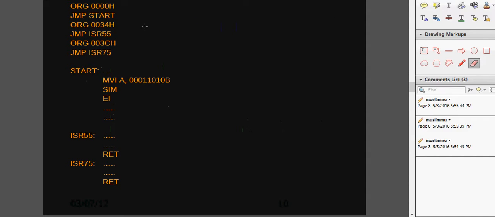All right, this is an example of the main code of your assembly language, where you set all the addresses for each ISR. For example, here the ISR 5.5 jumps to the jump start. They jump to this address 0034H. And if you call the ISR 7.5, you have to go to address 003C.